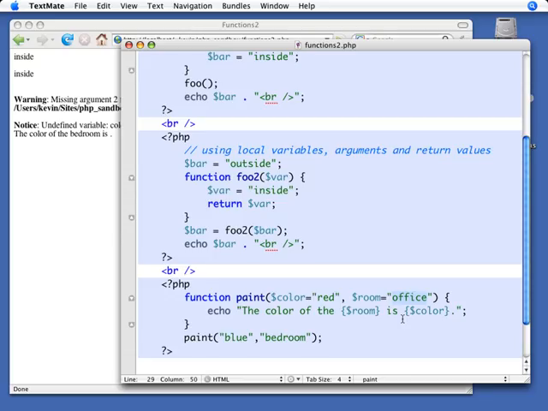So now that we've looked at default argument values, I think we've explored enough of functions that we're going to be able to get a lot out of them once we actually start coding and developing. And we're ready to move on to some troubleshooting and debugging techniques and then actually building our first full PHP pages.